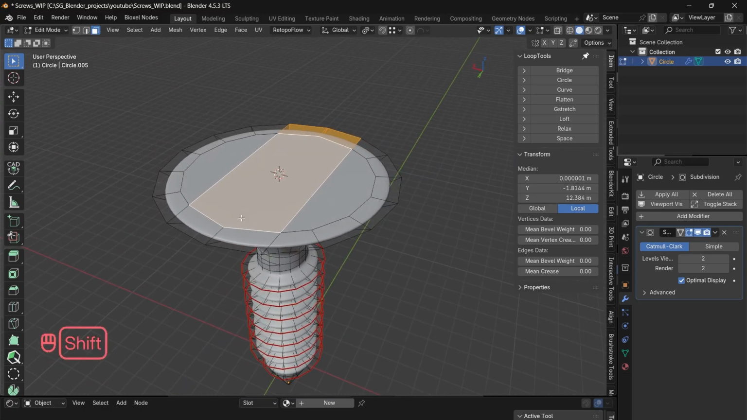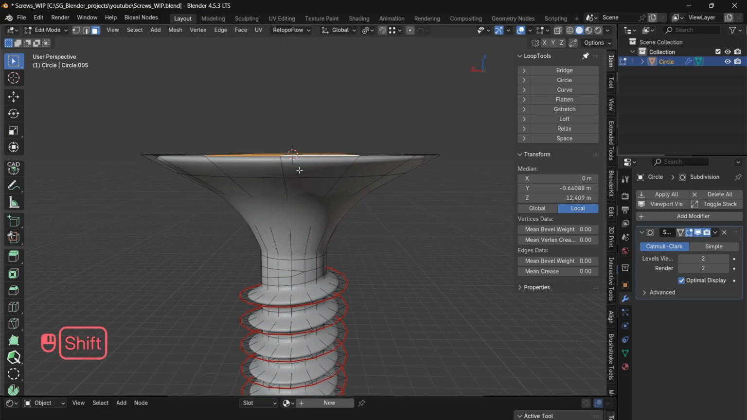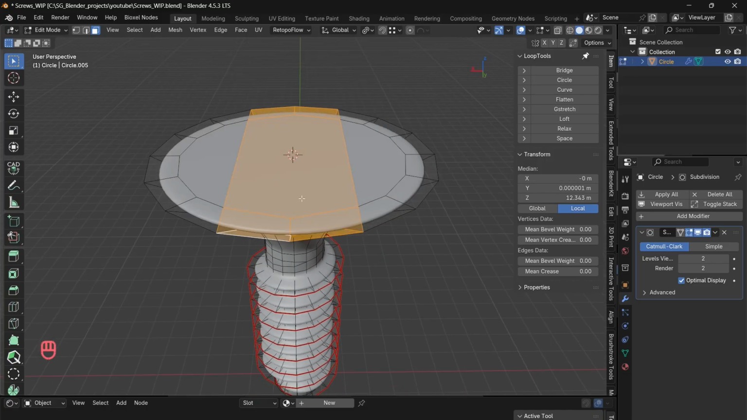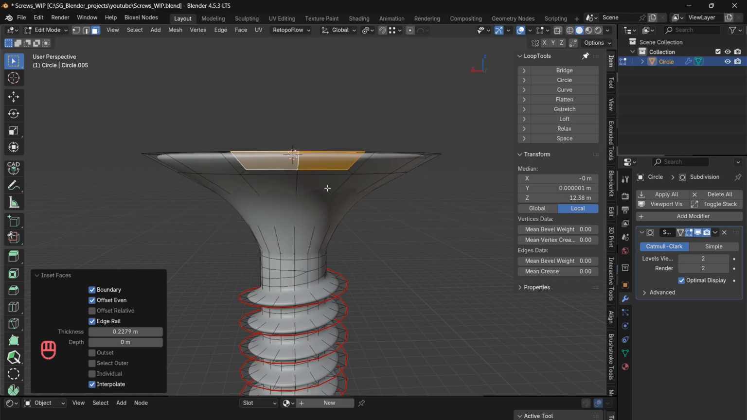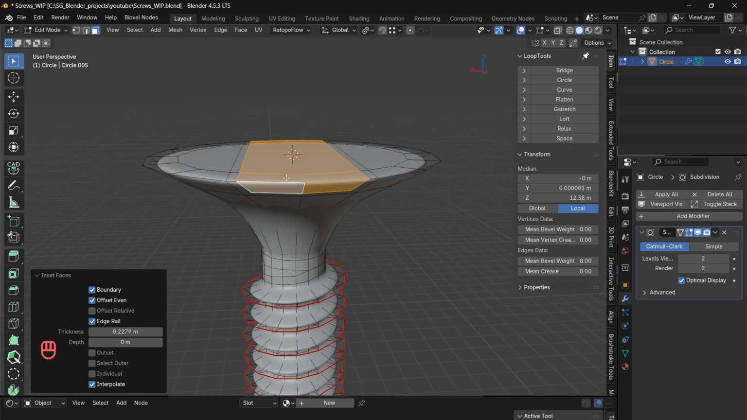In the next tutorial, when I create the tip or the head part of it with 32 vertex, then you will see why I was insisting on creating a vertex with 32. Okay, so for the insert operation, remember to enable this edge rail, otherwise it will cause small artifacts. We don't want that.